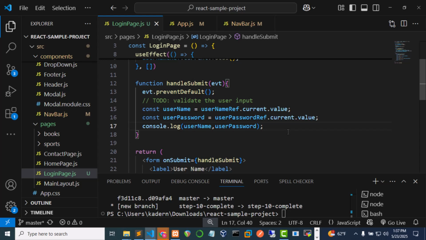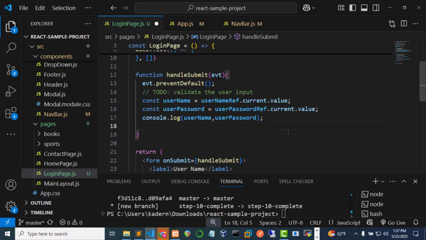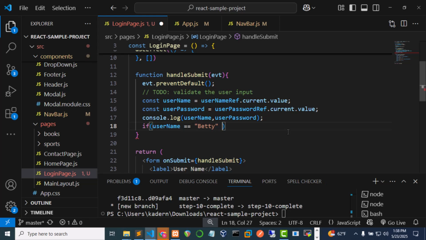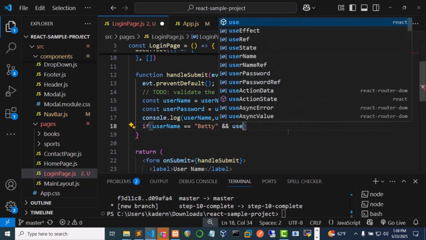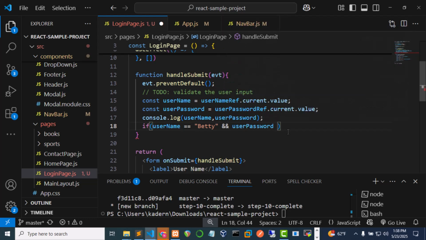But let's do it this way instead. This is real simplified and you would never use this in the real world. Let's just say that the username and password are hard-coded right here. I'll show you what I mean. Put an if statement right here under that console log, and let's say if username is double equal to Betty, and userPassword is double equal to Open Sesame.